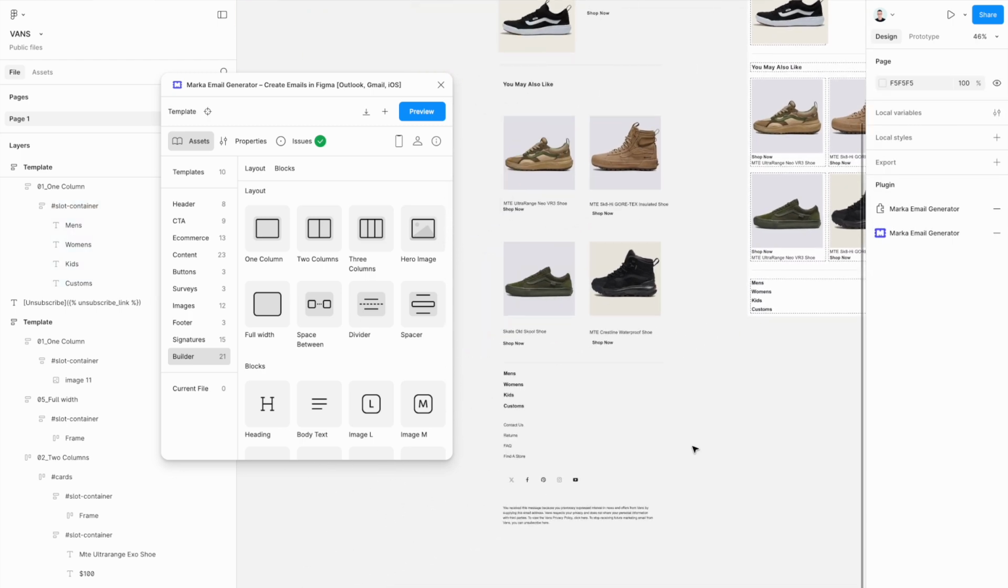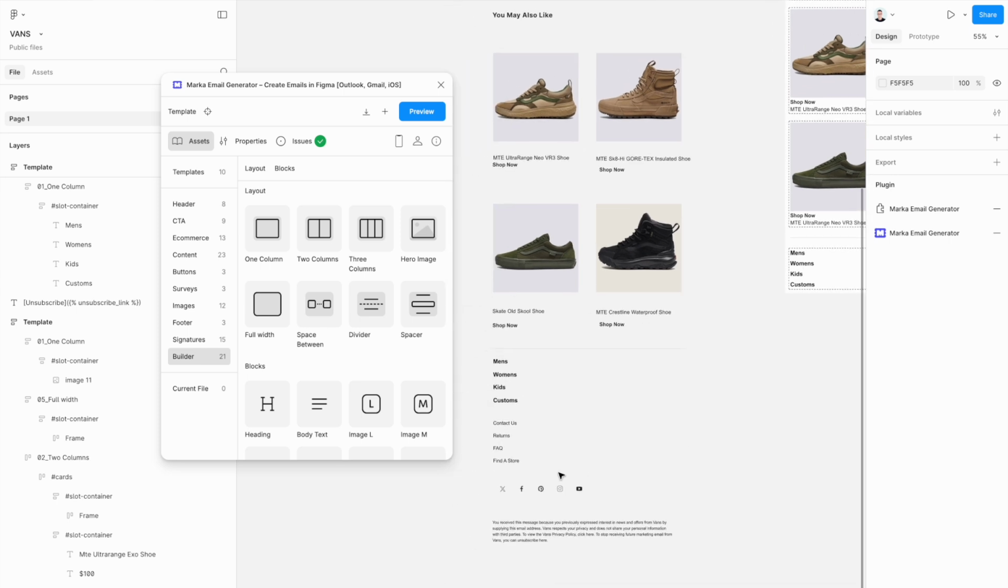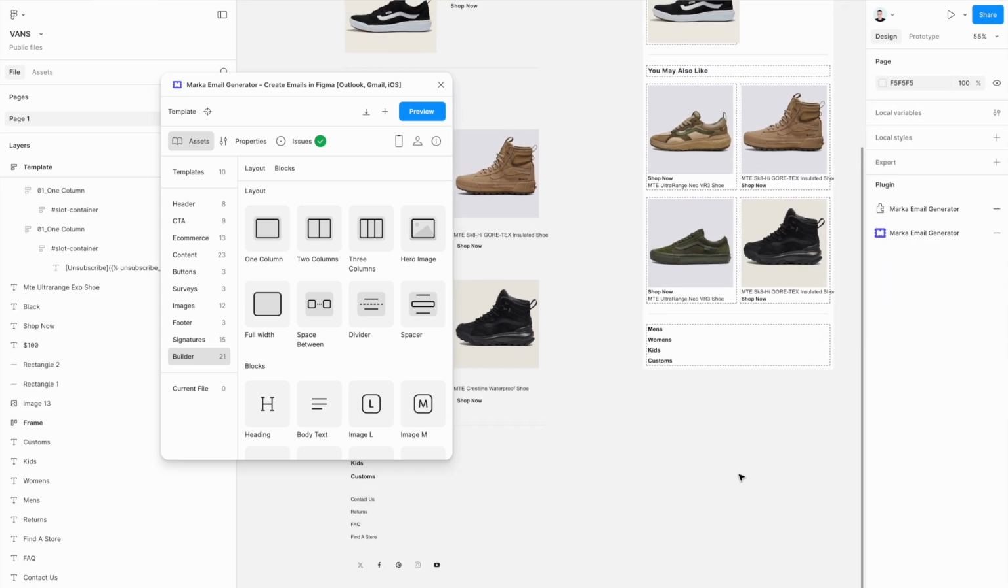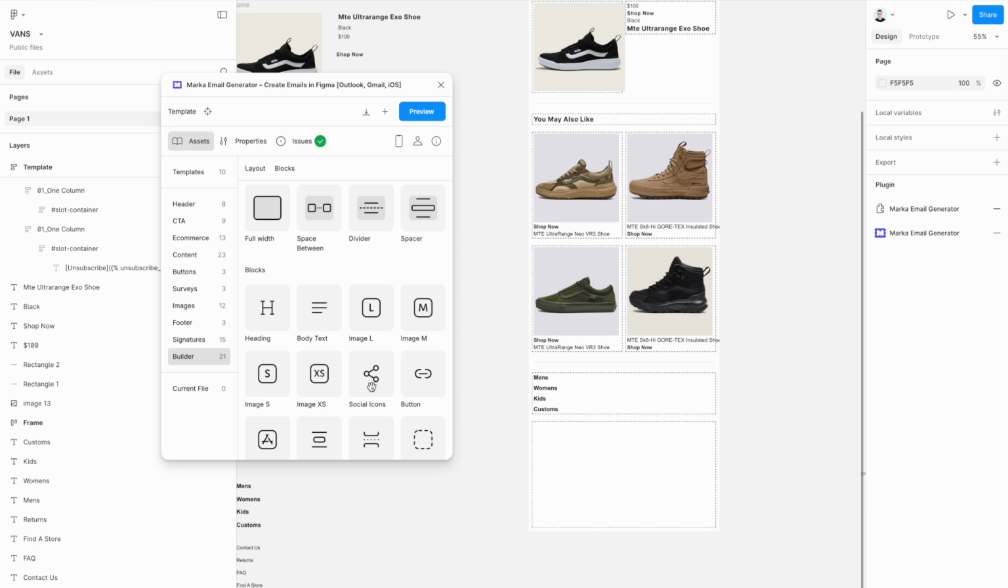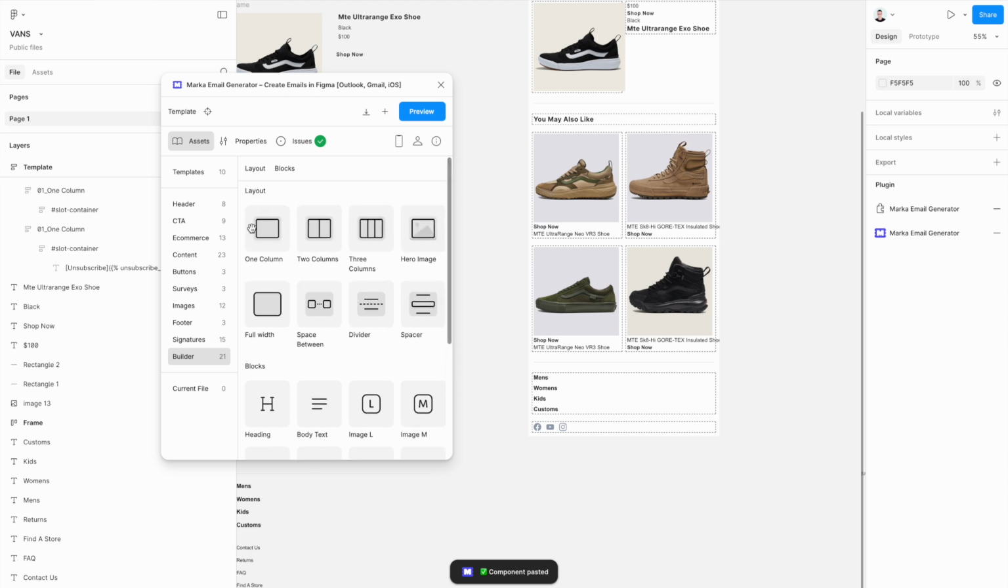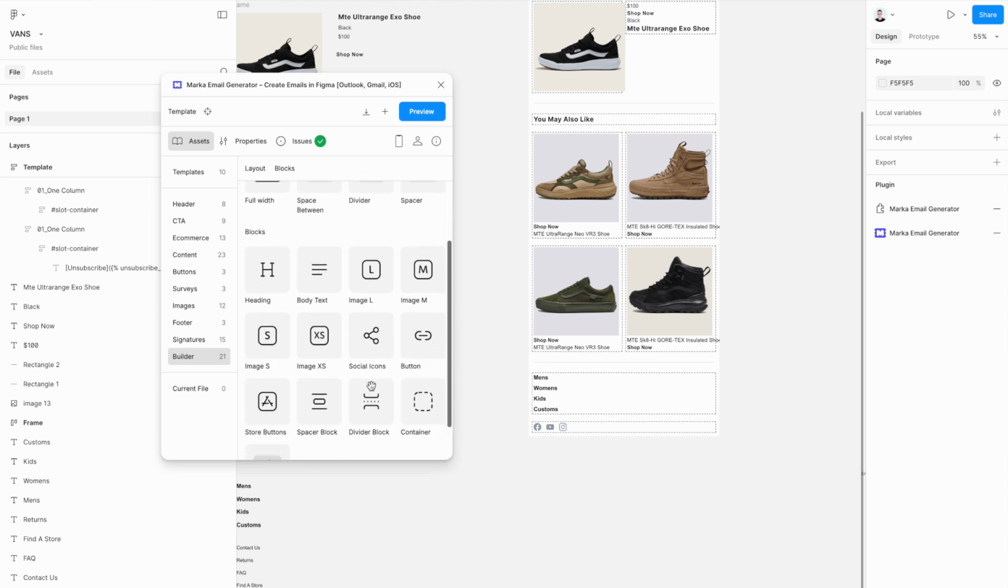And the next step is to add social icons. For the social icons, the plugin has a special block called social icons. Let's add a one column block, and then inside the one column block simply copy paste or drag and drop the social icons block.